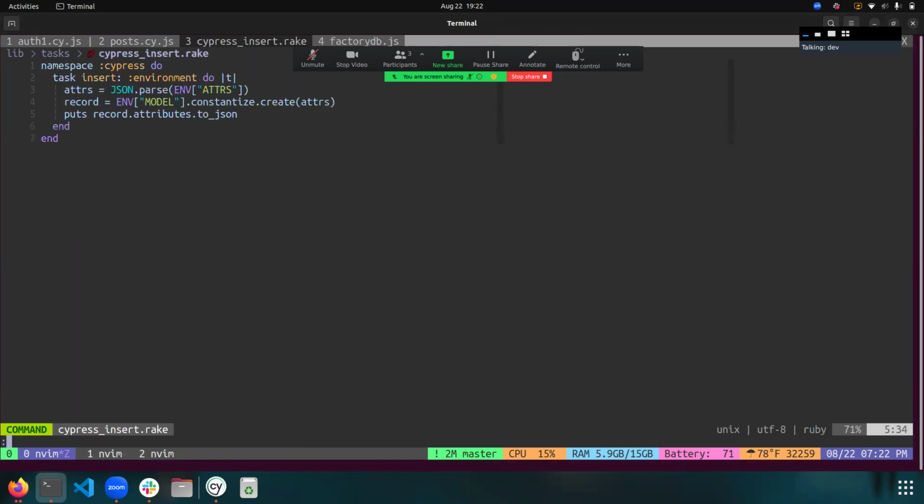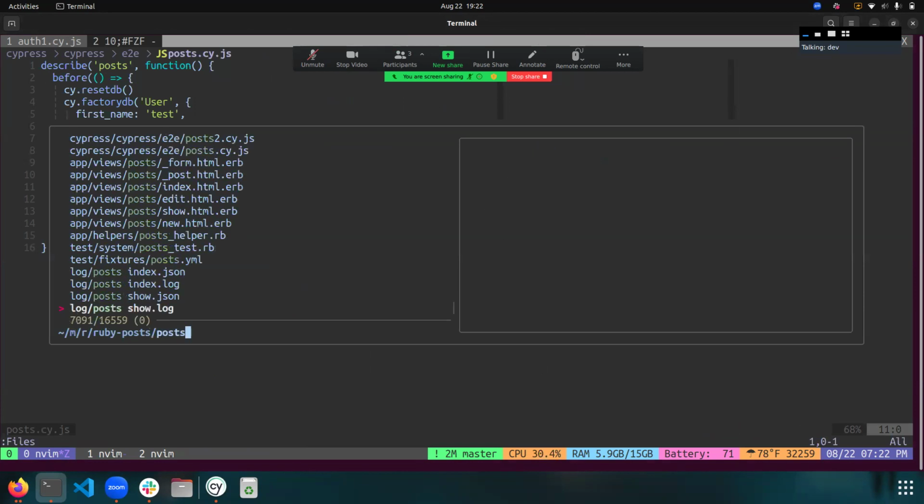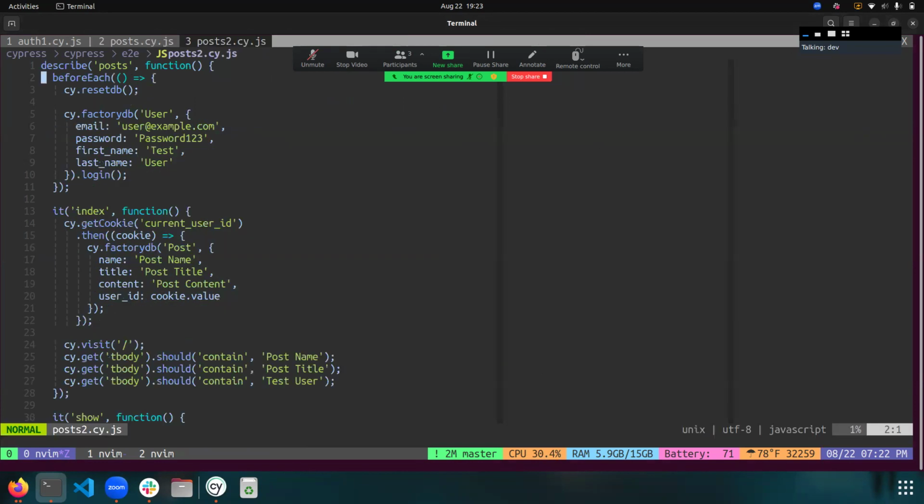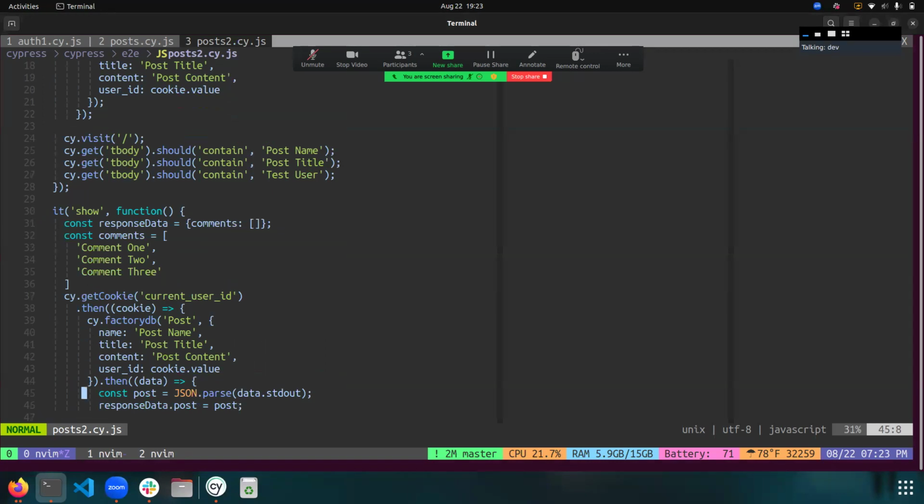Before I do that, I'm going to show a fully fleshed out posts test. Let's go. So here we're actually visiting the index, and beforehand we're creating a post record using the current user ID. And then show one is a little more complex because I'm going to have comments on this page. So I'm creating an array of comments and then creating a post.